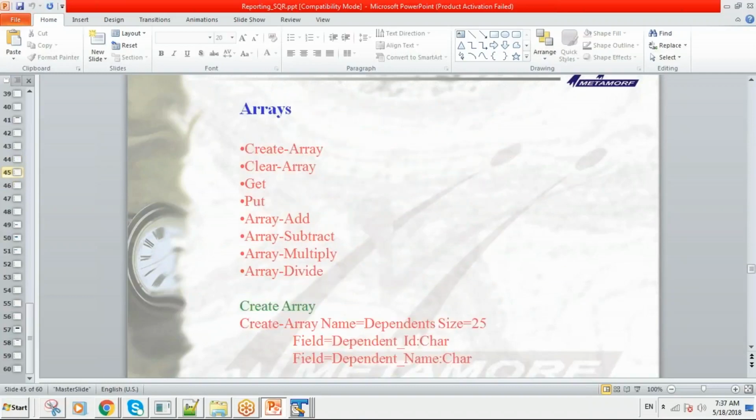Venkat, please. So SQR is replaced by what tool nowadays? It depends on your requirement. If it's inbound or outbound, then they simply choose Application Engine. If it's simply a printable report, then they choose XML Publisher.